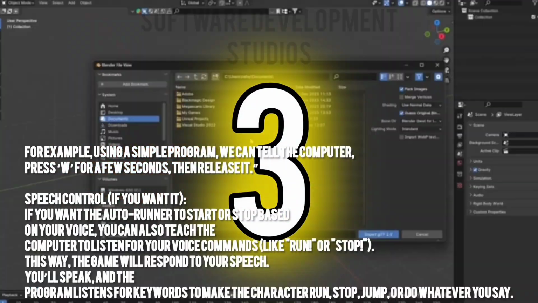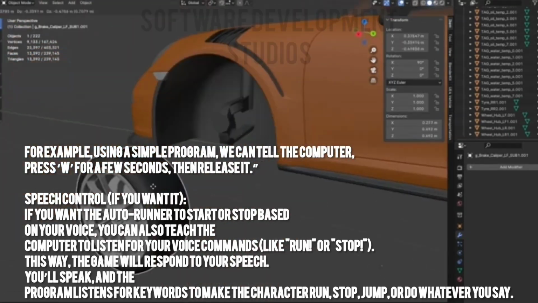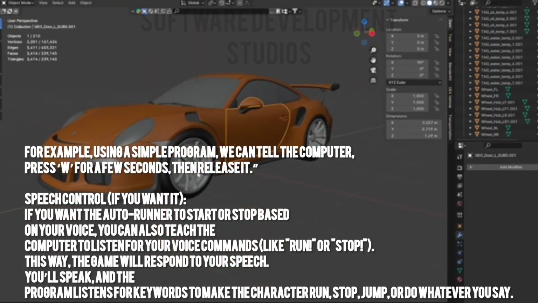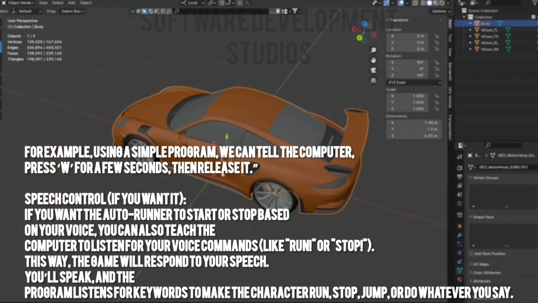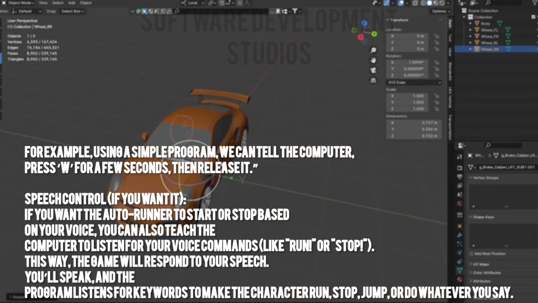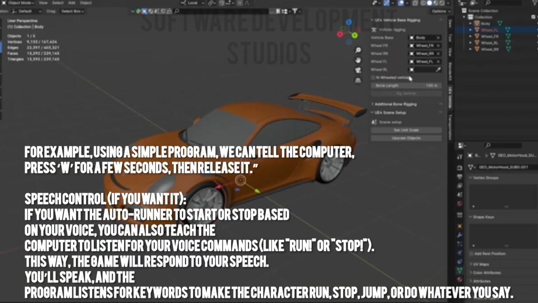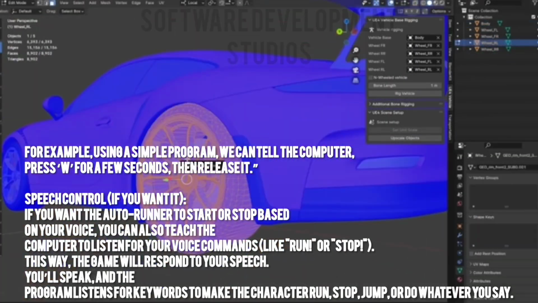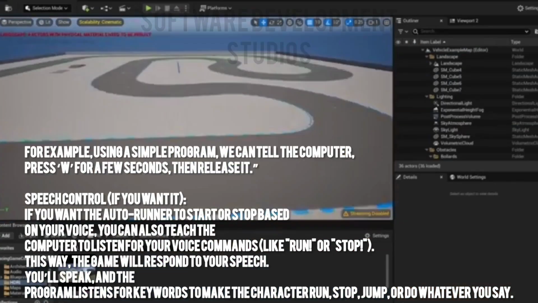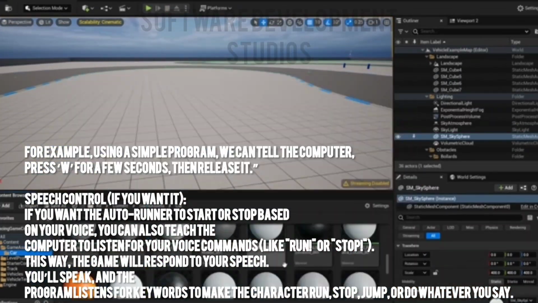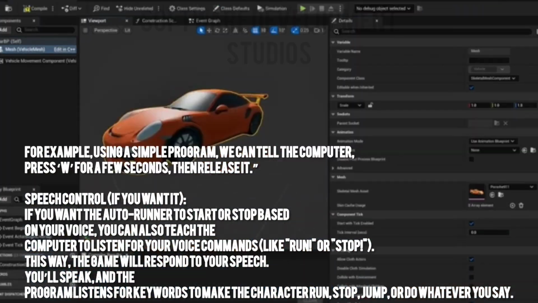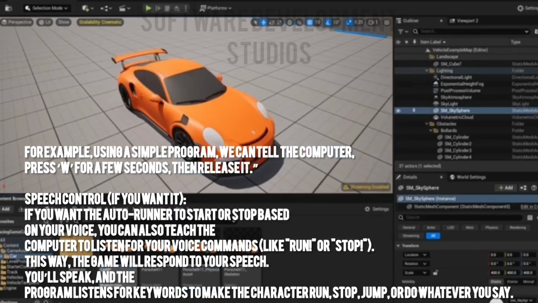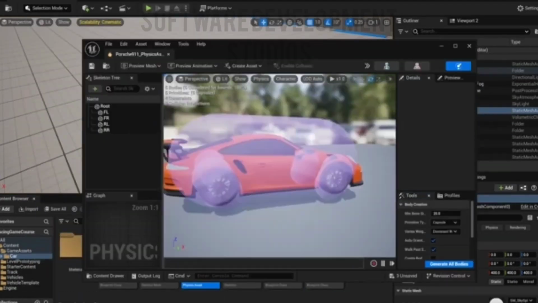3. Speech control, if you want it. If you want the auto runner to start or stop based on your voice, you can also teach the computer to listen for your voice commands, like run or stop. This way, the game will respond to your speech. You'll speak, and the program listens for keywords to make the character run, stop, jump, or do whatever you say.